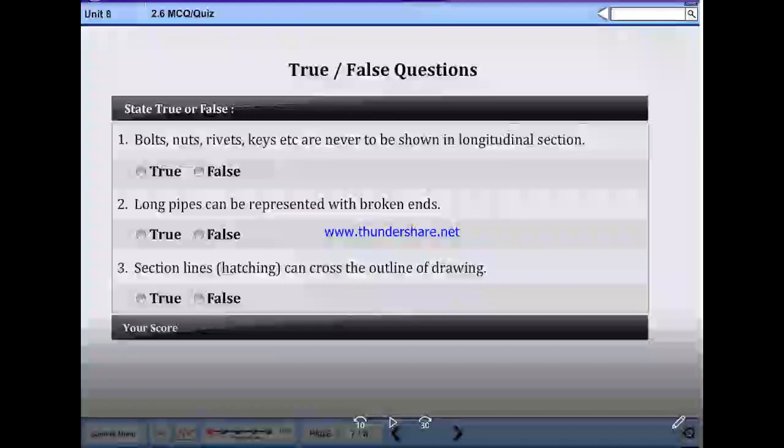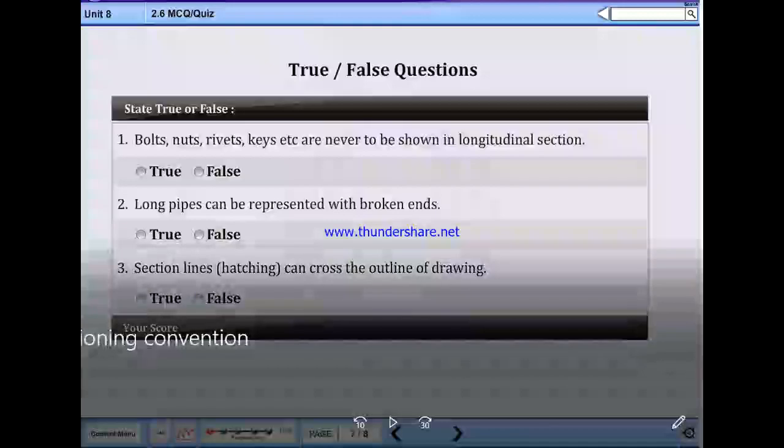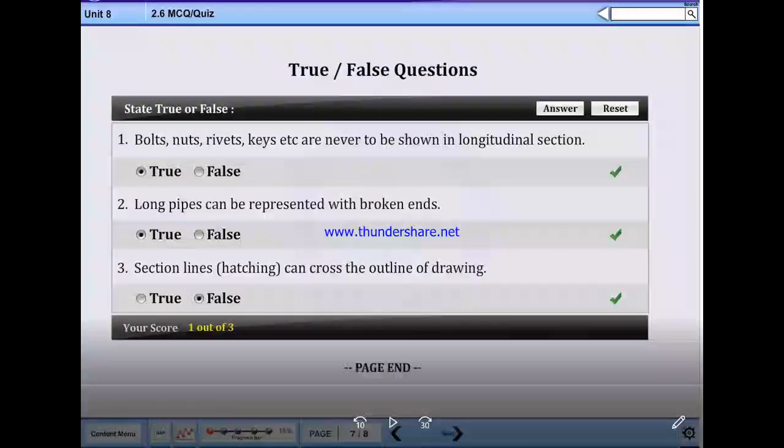Now note down true or false questions. Bolts, nuts, rivets, keys, etc. are never to be shown in longitudinal section. Yes, it is true. Second one: long pipes can be represented with broken ends. Yes, it is also true. Section lines, hatching can cross the outline of the drawing. No, it is false.